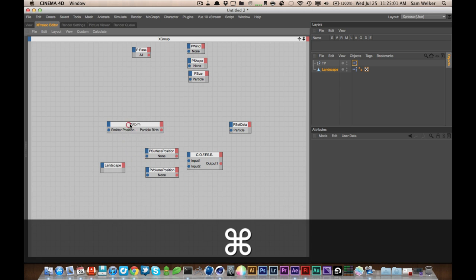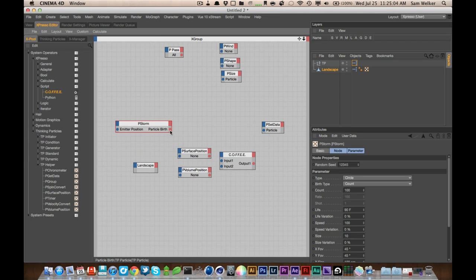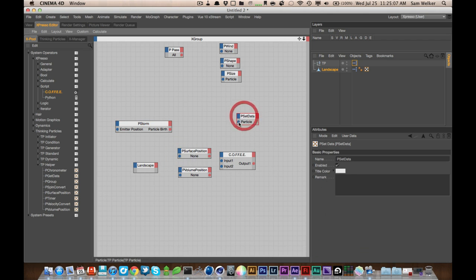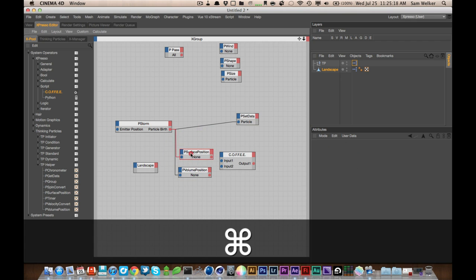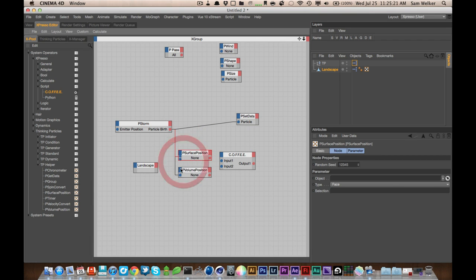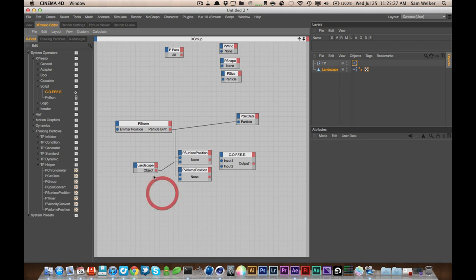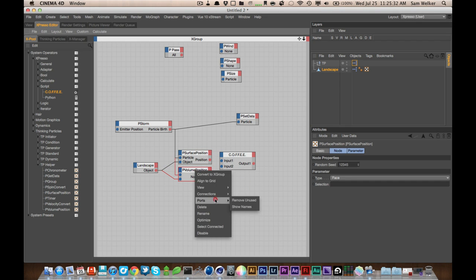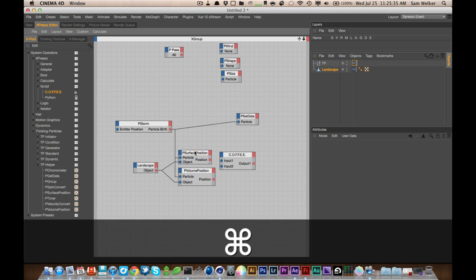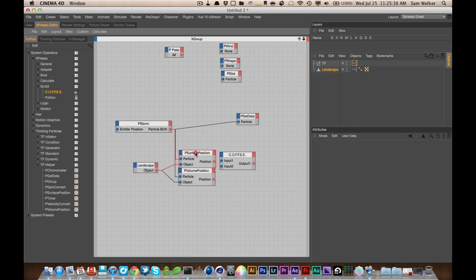Anyways, let's go ahead and set this up. We're going to take the P-Storm and output the particle birth into three things. The set data, we're going to put it into the surface position and the volume position. And then we're going to take in an object as well, and that will be the landscape object for the volume and surface position. Let's go ahead and show the names on the ports. There we go, nice and clean, kind of.